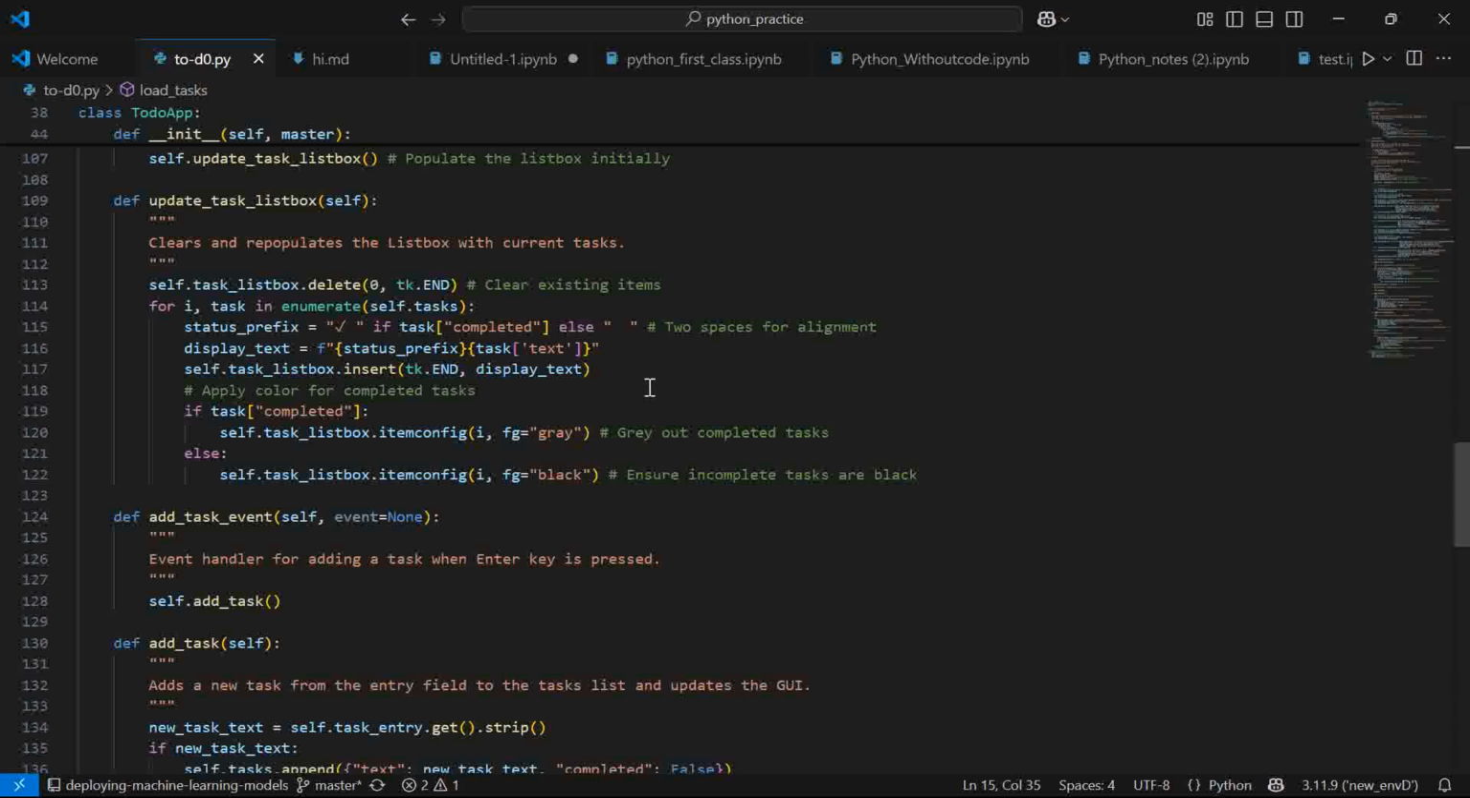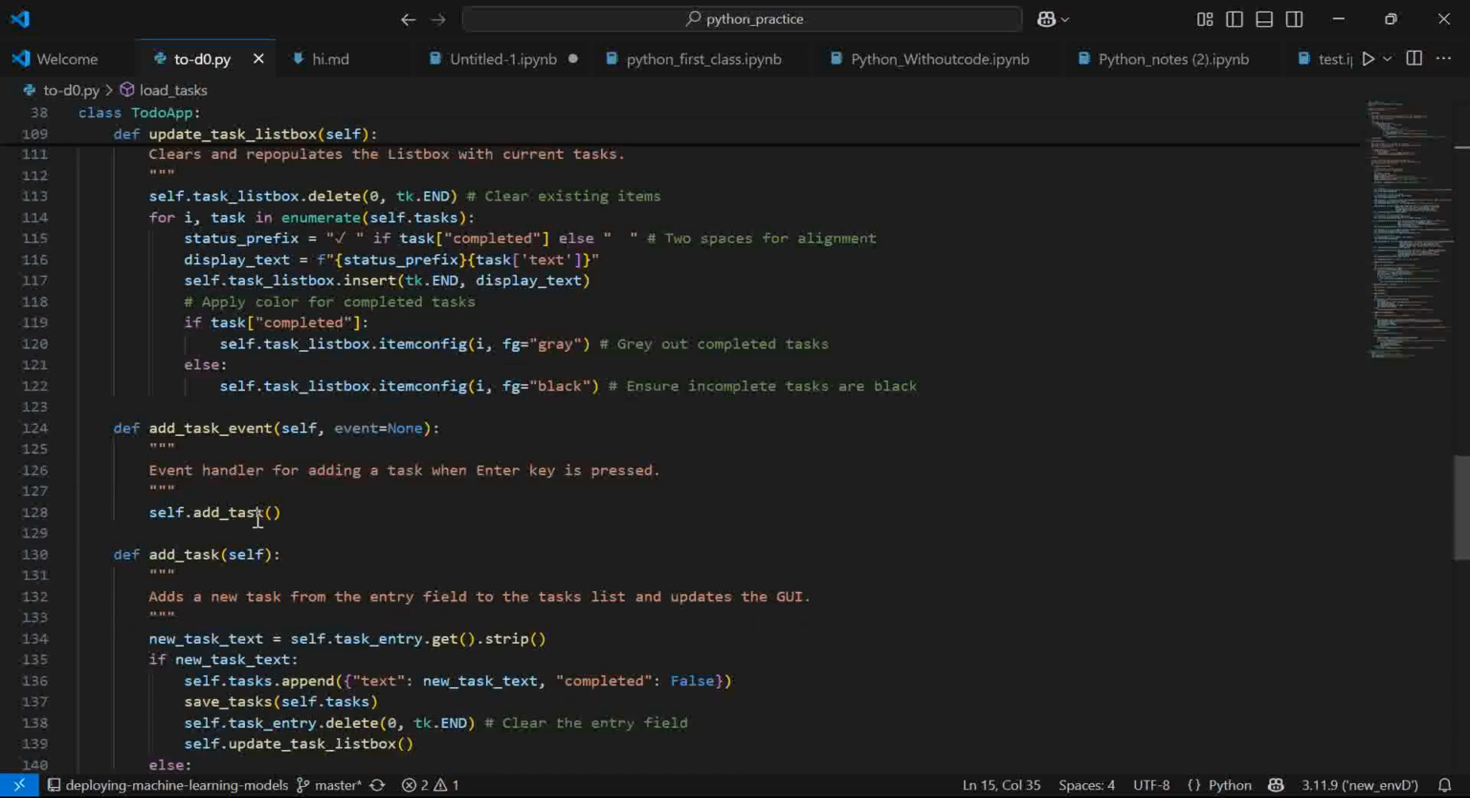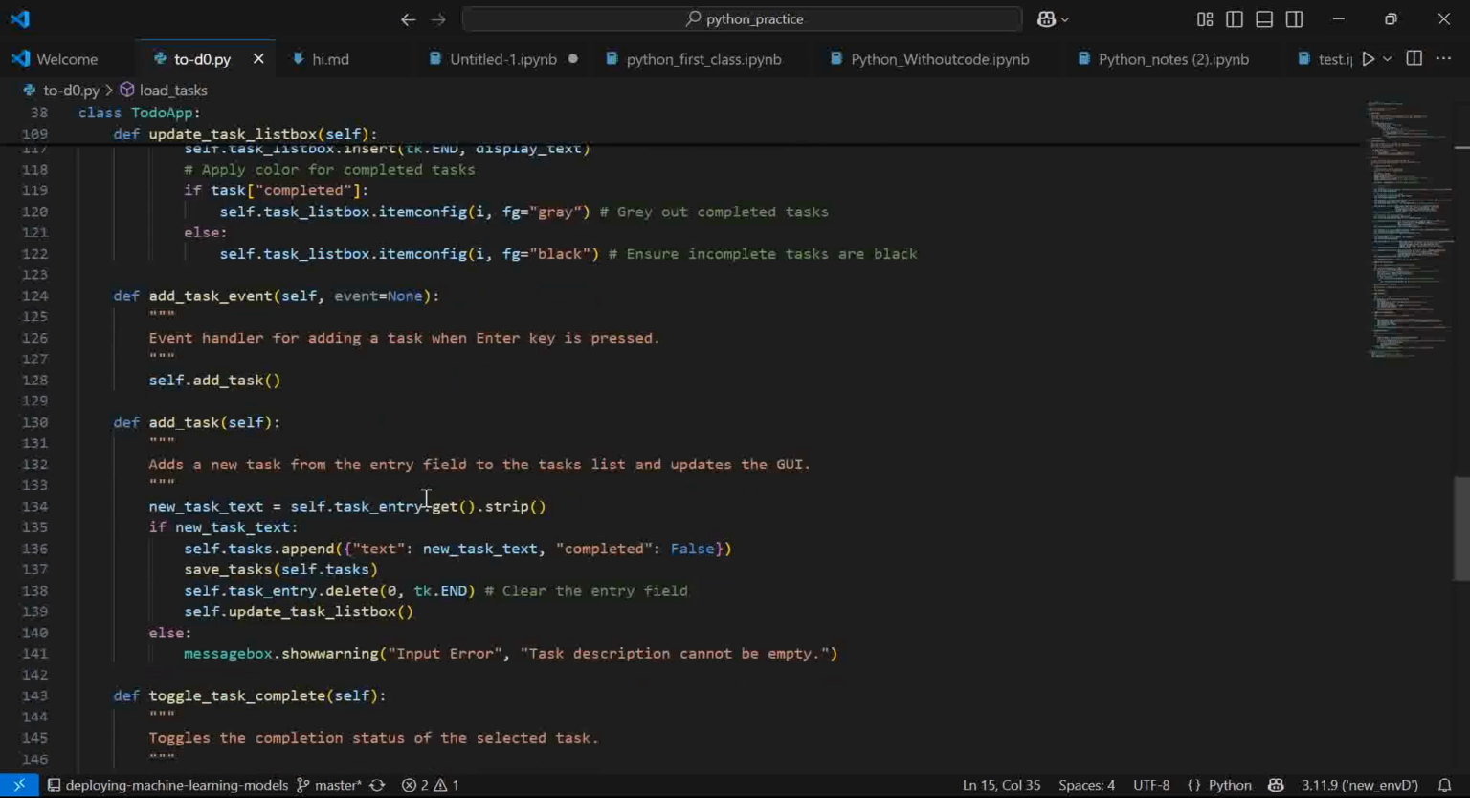Next we are having this self.add_task. It simply calls the add_task method, which contains the core logic for adding a task. This adds a new task from the entry field to the task list and updates the GUI.